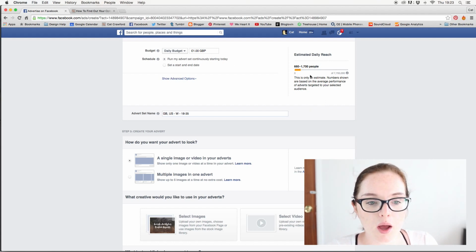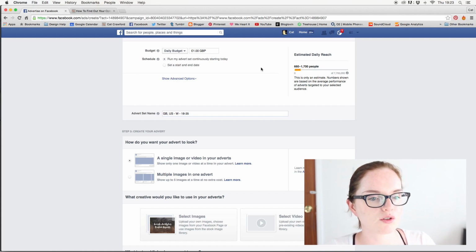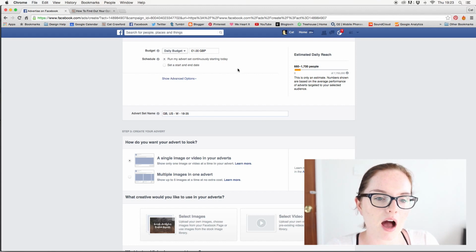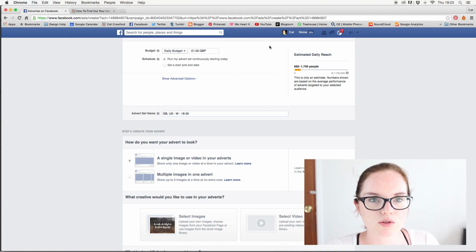So at the moment, mine will be served to between 660 and 1,700 people every day. But obviously it's only an estimate. Numbers shown are based on the average performance of adverts targeted to your selected audience. So it depends on how frequently people engage with your advert, because if they're not engaging very often, then your advert will not be served as often. So Facebook kind of decides how often to serve your ad to people, depending on how successful it's been.